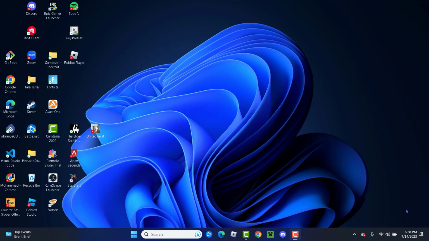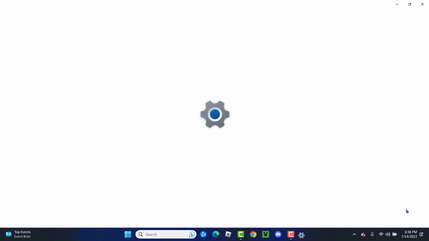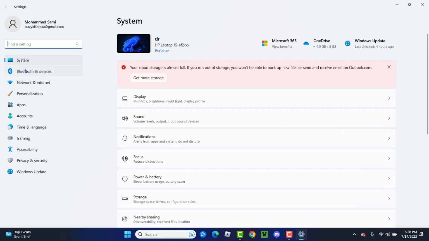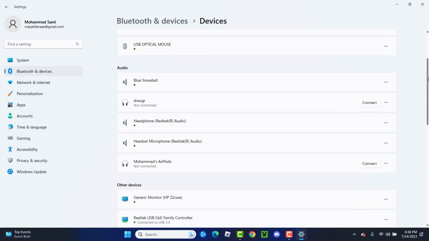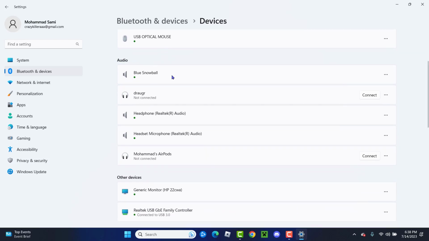So the first thing you guys can do is simply go ahead and open up settings. Now from settings you're going to go to Bluetooth and devices, and then you're going to click on devices. Now the microphone you are using is going to be under audio, and you should see it here. So like for example, my mic is called Blue Snowball and I see it here. And if you do not see the name of your microphone here, what you use to talk, that means it's clearly not plugged in, and you're gonna have to plug it in.